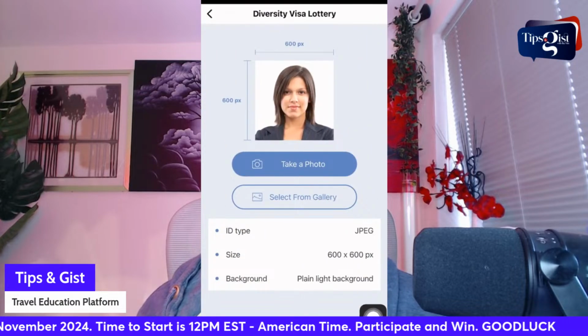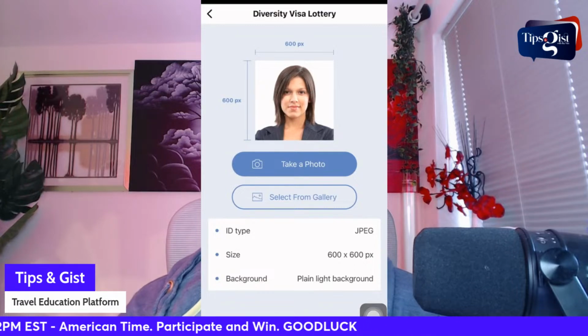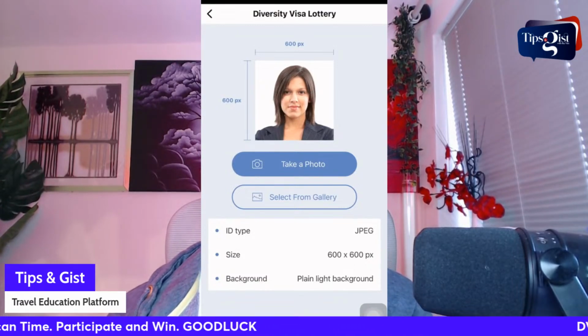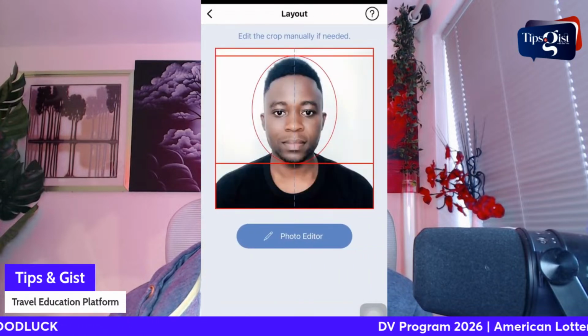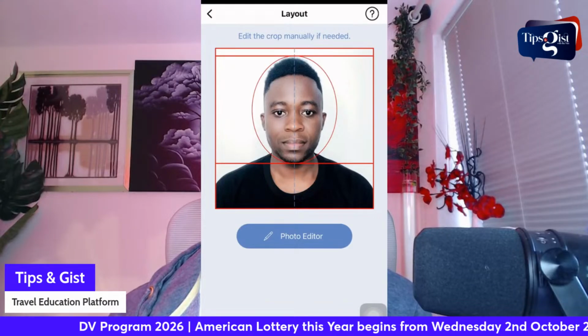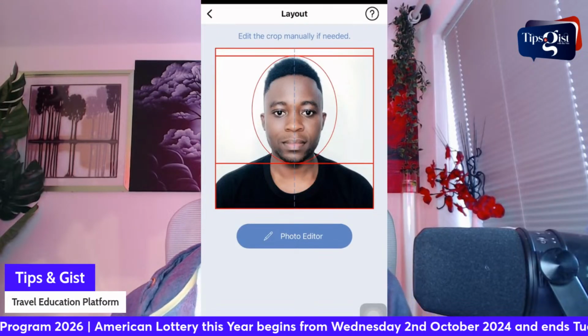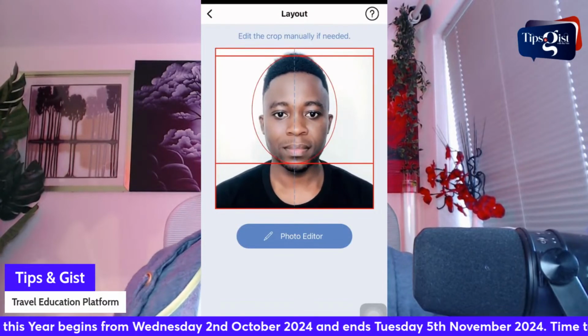Okay, so this is what will show. It will say take a photo or select from gallery. So I'm going to select my picture right from my gallery. All right, so I select my picture right from my gallery and it crops the picture. You can also edit manually if needed. That is when you have to make sure that your head is within this circle.